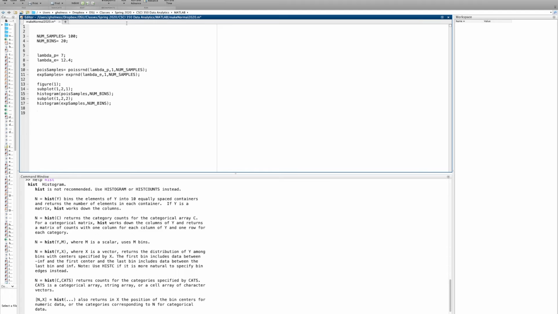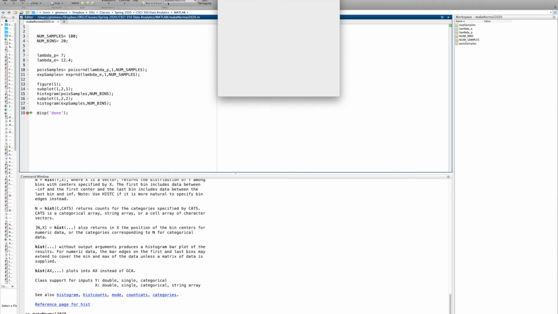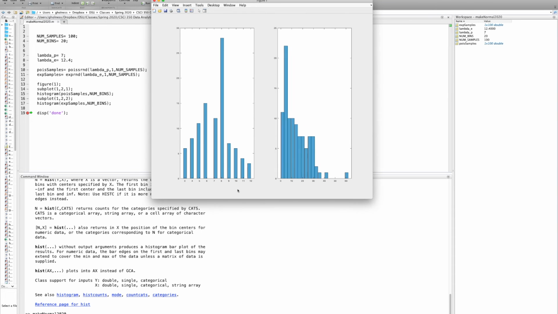Okay, so if we do that, save, and I just like the display done at the end, so I have an executable line on which I can set a breakpoint. So let me save that, and now I'm going to run it, set my breakpoint, and run that, and you will see the figure. And in this figure, you're going to see the Poisson on the left and the exponential on the right.